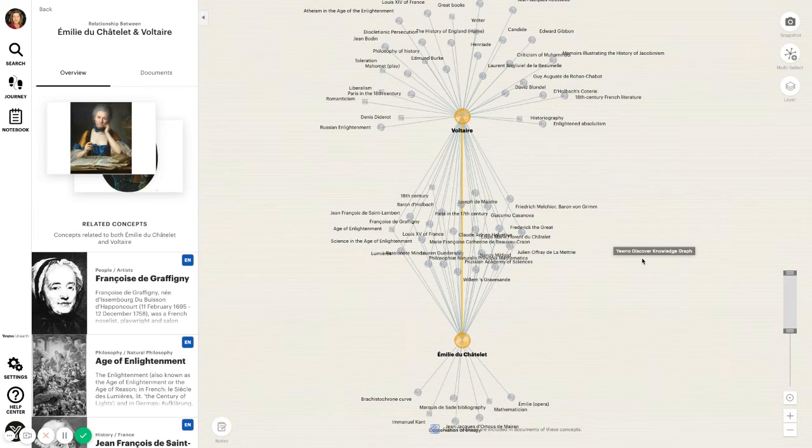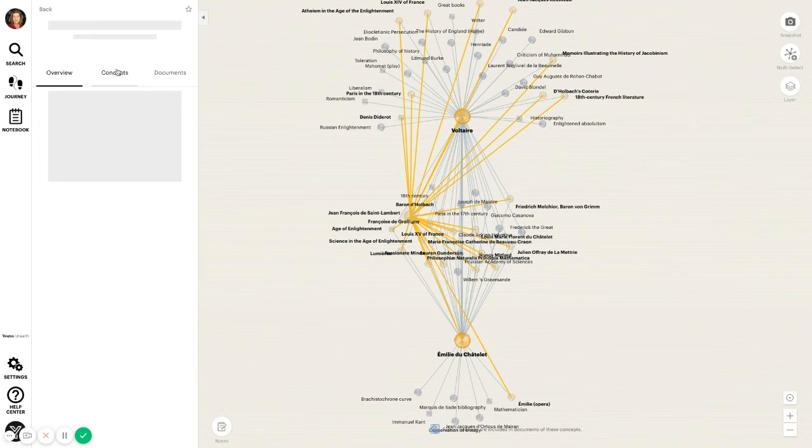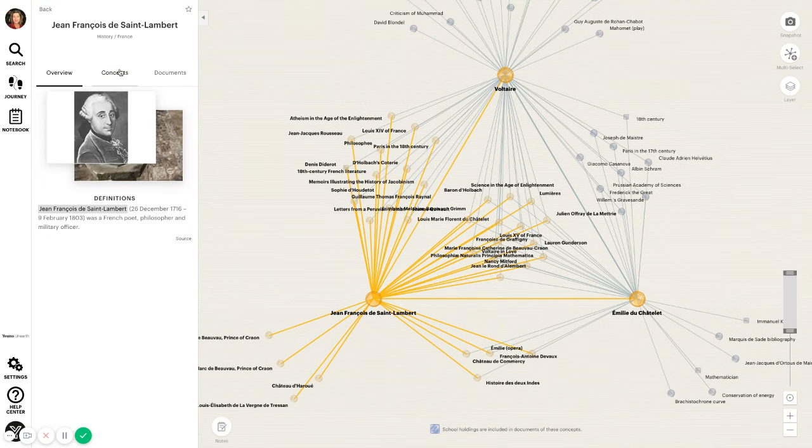I want to also take a look at the relationship between Voltaire and Émilie du Châtelet and Jean-François de Saint-Lambert. He was a writer and scientist, a poet, a philosopher, and a military officer at this same time, and I'm going to expand the concept. And he's also said to have been the great love of Émilie du Châtelet's life. And so here we see the connection between these three individuals and how you can dive deeper into any of these concepts and see what the relationship might be and what we can learn from taking a deeper look between Voltaire and Monsieur de Saint-Lambert.